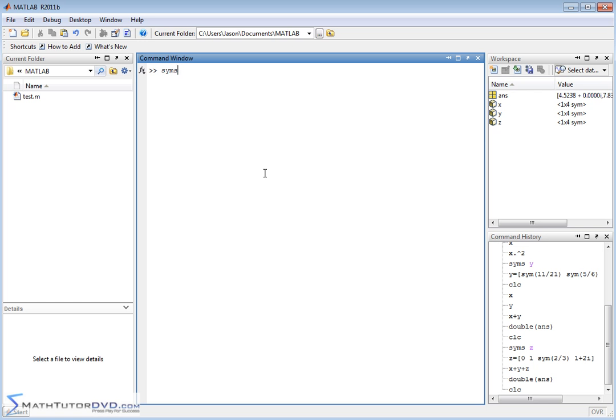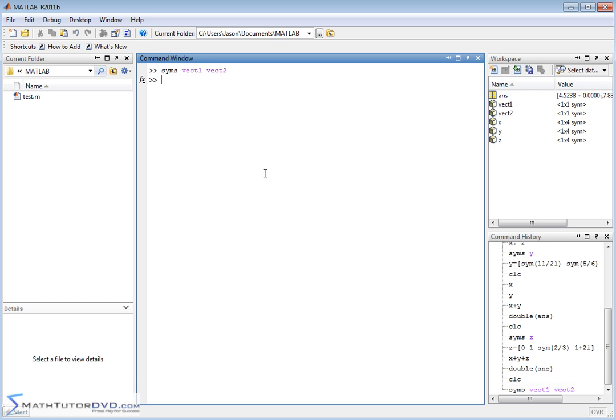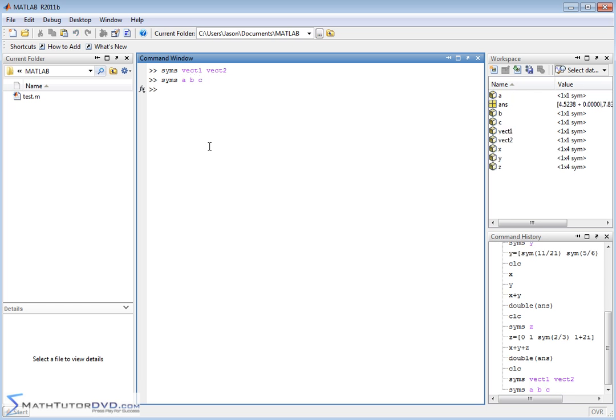Let's create 2 vectors. We'll call them vector 1 and vector 2, and I'm defining them symbolically so I can see that I've created both of them. And instead of putting numbers and fractions in there, I want to actually put an algebraic expression in there. So let me define A, B, and C as symbols also. Now A, B, and C are symbolic variables, and vector 1 and 2 are also symbolic variables.